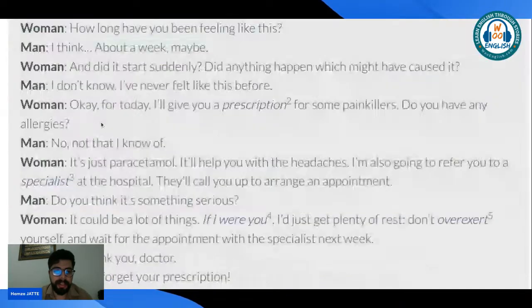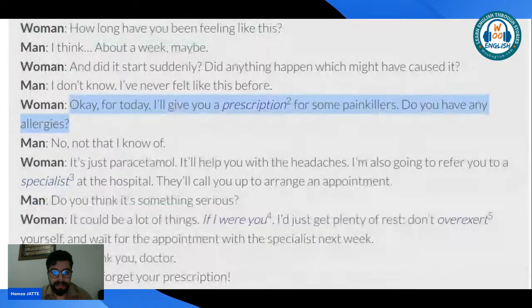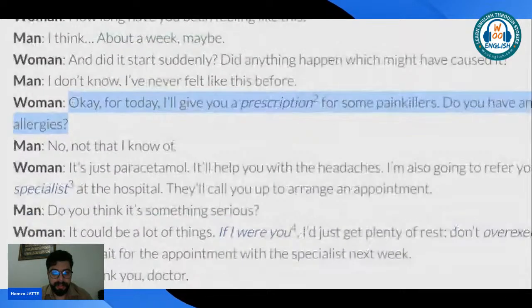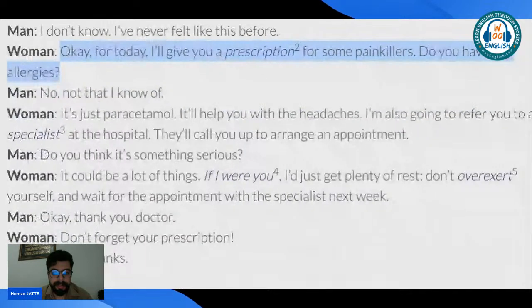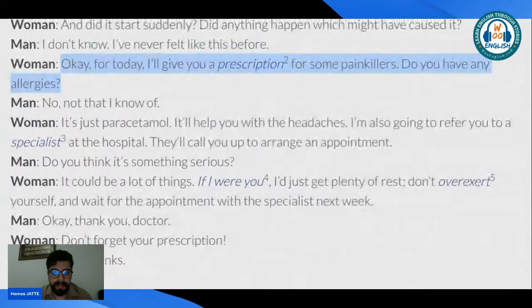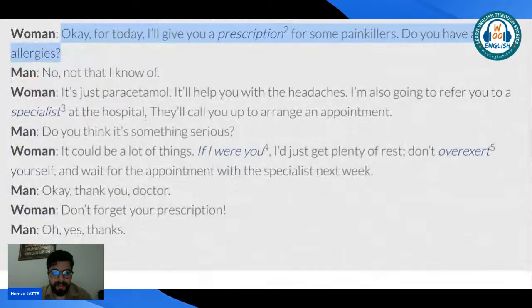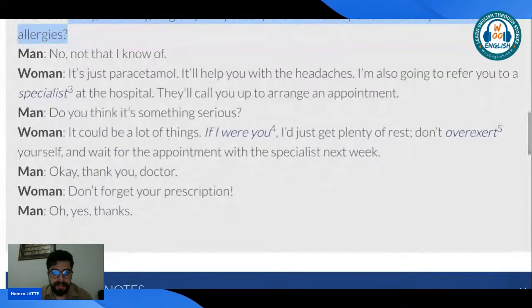Okay. For today, I'll give you a prescription for some painkillers. Do you have any allergies? No, not that I know of. It's just paracetamol. It'll help you with the headaches. I'm also going to refer you to a specialist at the hospital. They'll call you up to arrange an appointment. Do you think it's something serious? It could be a lot of things. If I were you, I'd just get plenty of rest. Don't overexert yourself and wait for the appointment with a specialist next week. Okay, thank you, doctor. Don't forget your prescription.